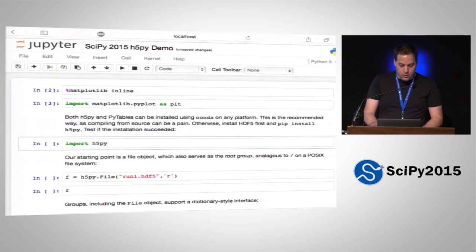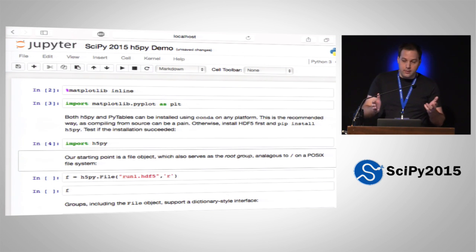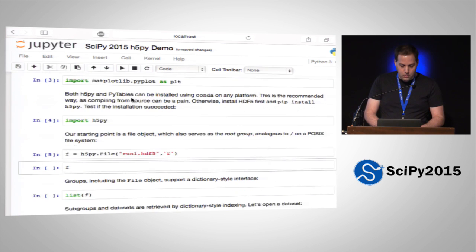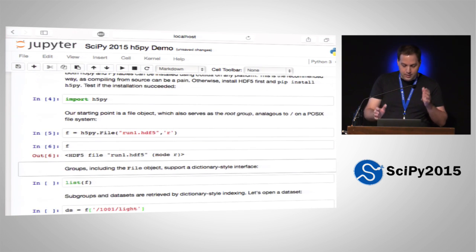So you just go ahead and import it. You can install it through Conda or pip if you're feeling adventurous. And you can open up the file. And this, of course, is just a little file proxy object.